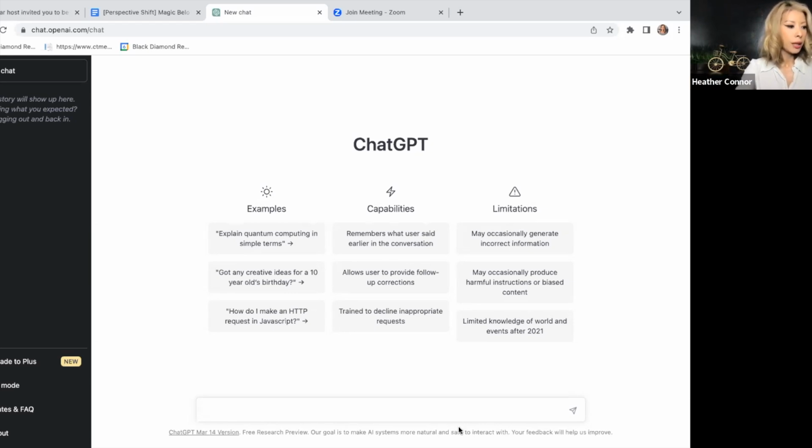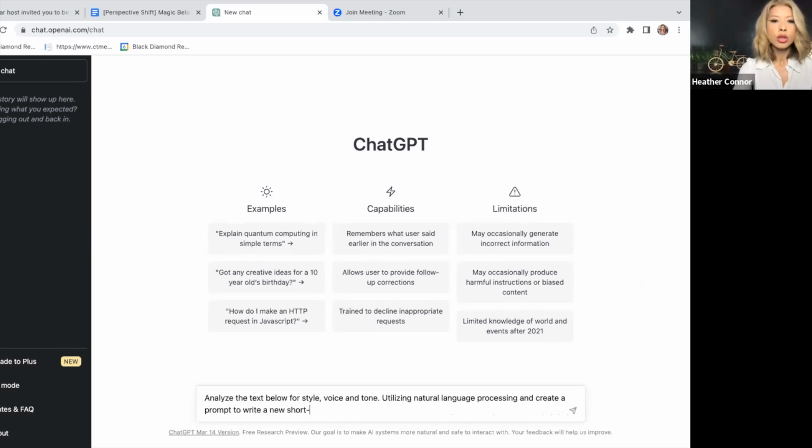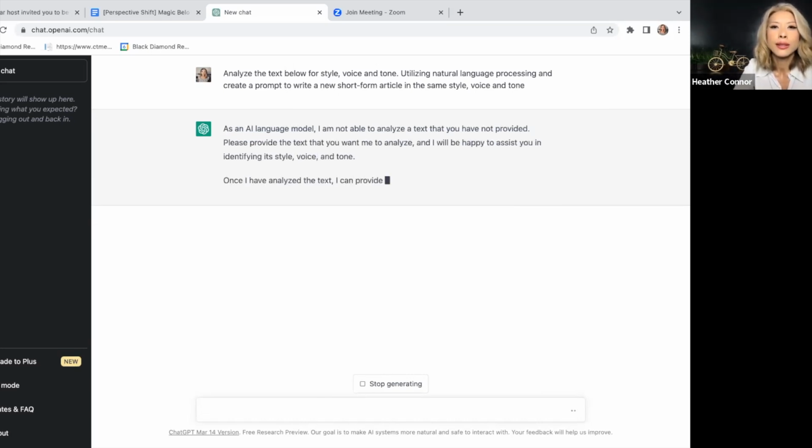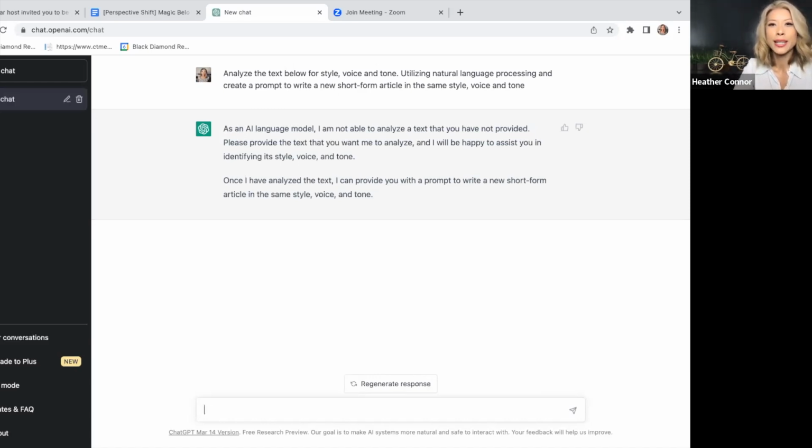So here's what the prompt looks like. Analyze the text below for style, voice, and tone, utilizing natural language processing. And like I mentioned in that PDF, I give you guys all of these prompts verbatim. And create a prompt to write a new short form article in the same style, voice, and tone. Okay, and it's going to say you haven't given me anything yet. Okay, so AI is saying I'm not able to analyze a text that you have not provided.